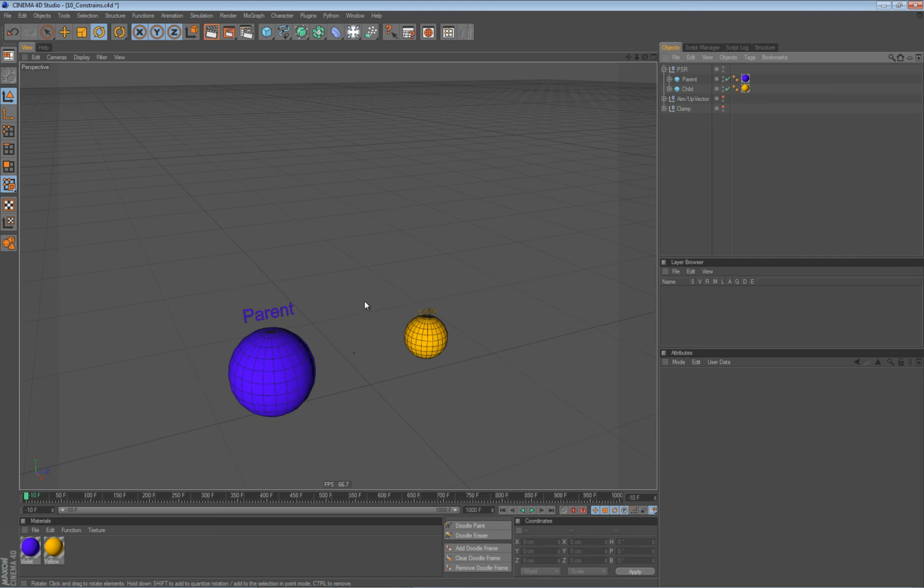Maybe you will want to create a different relationship. By different relationship, you could possibly want your child object just to follow the position or only to follow the rotation. So that's where constraints come in, and there are many types of constraints, and we will talk about a few of them. And many people who ask me, especially colleagues, have a real problem understanding constraints.